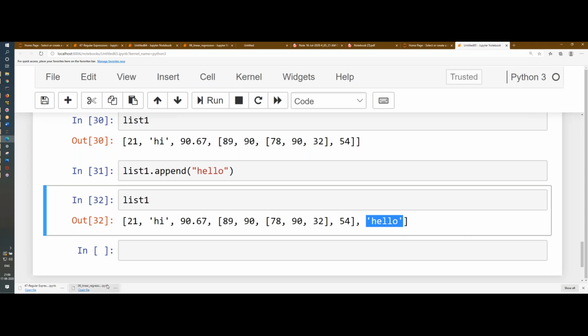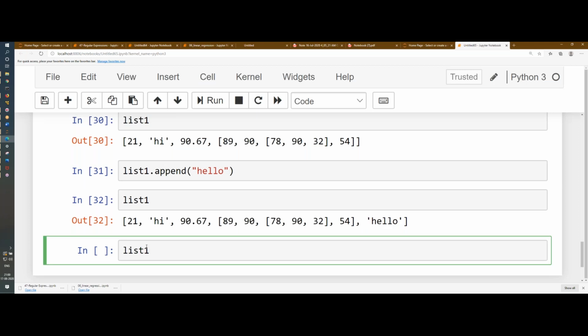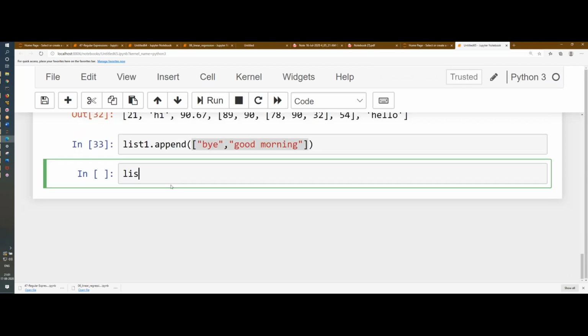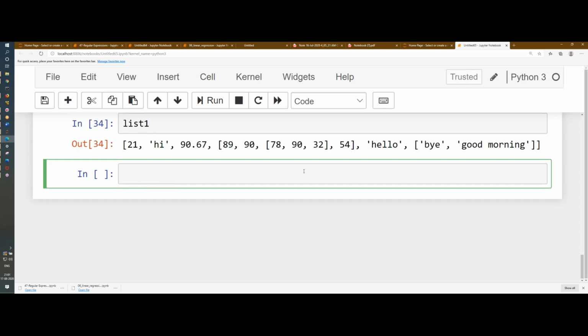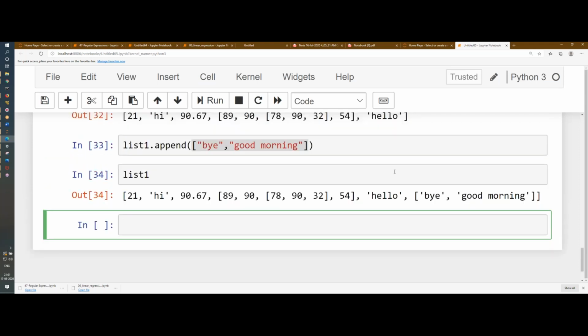Now again I will try to add another list. This time not a single element, I'm adding a list. Let's say the list is bye and good morning, two more strings enclosed within a list. This entire list I am adding to the outer list. If I run this, you can see this is what my list is. You can see bye and good morning has been added.